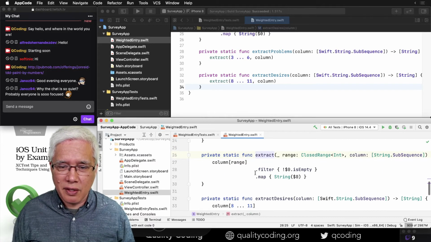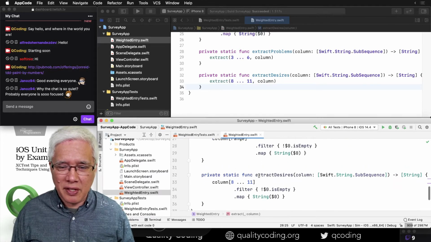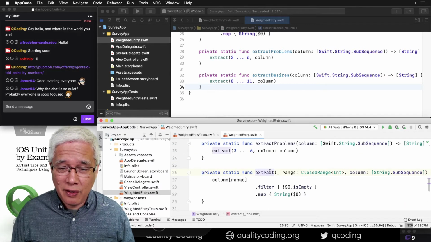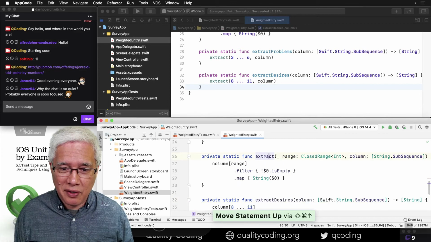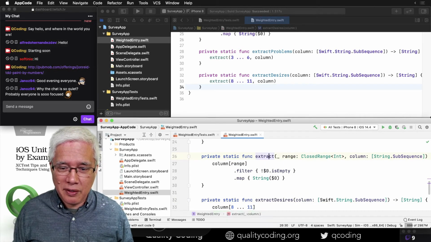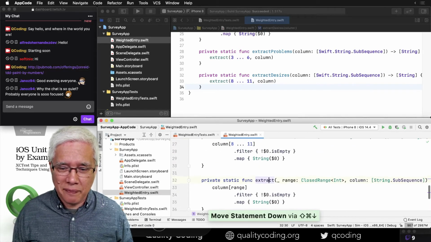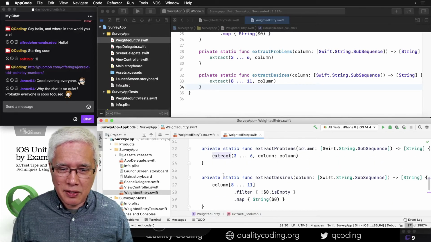Oh yeah, here's another thing. Now they're in a weird order. Oh, it doesn't matter. I'm going to start deleting these methods. But I can change the order of things by saying, you know what, move this up or move this down. Can you see that? This extract helper, let's move it down. And so now it's down below. And that lets me keep these together.